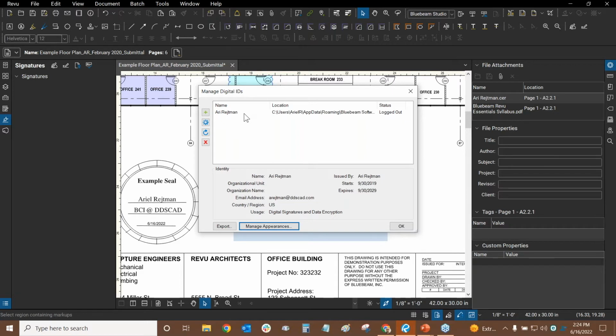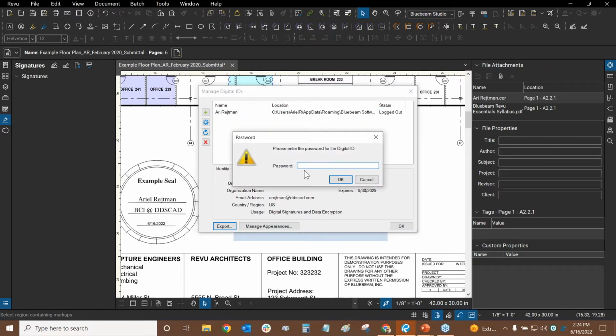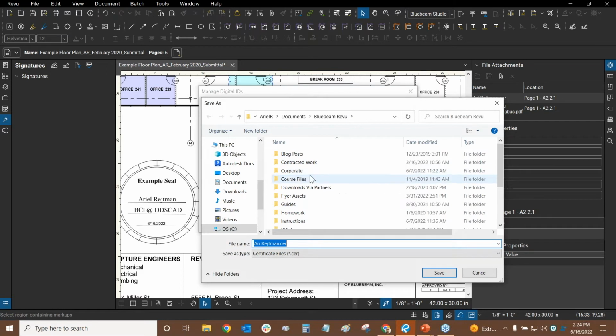So what you can do is select a digital ID and click on Export right here. It's going to ask me for my password, so I'll log in. You only have to do this once per instance in which the program is open, basically. So you don't have to worry about it if your program has been open for a while and you signed in an hour ago. It's not a problem. But if you close the program and open it again, you do need to sign in again.